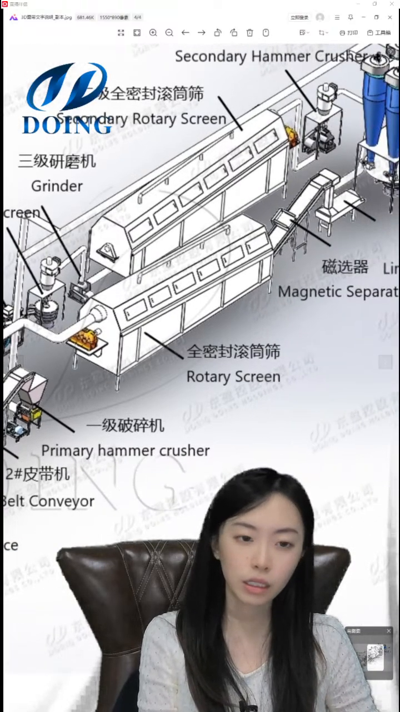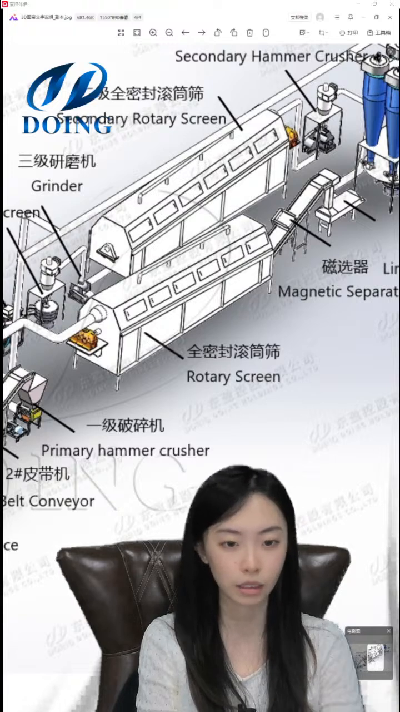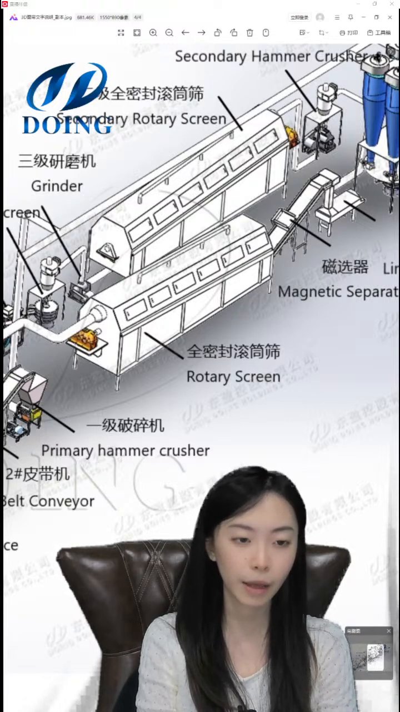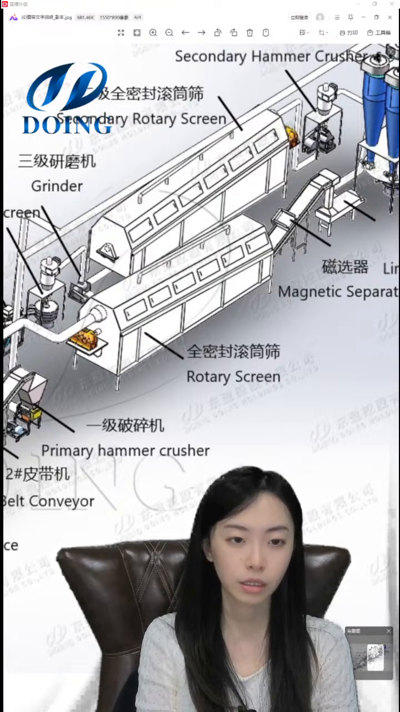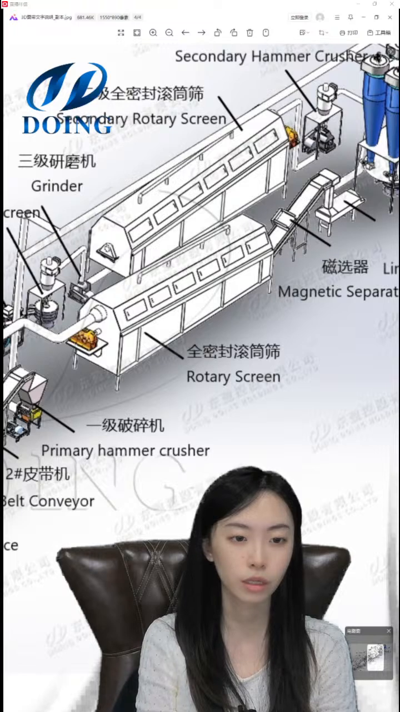Then the crushed material comes to the rotary screen, the first rotary screen, to collect 60% of the carbon black powder. It rotates, and inside of it is a 120 mesh screen to separate the black powder. This is the first step.